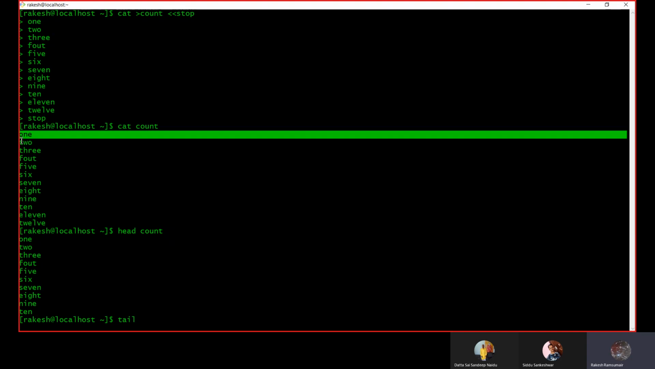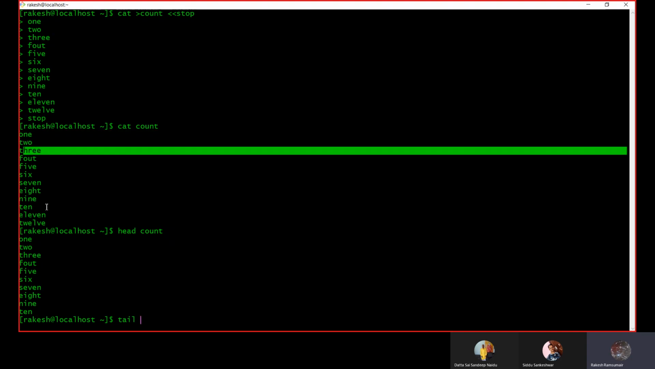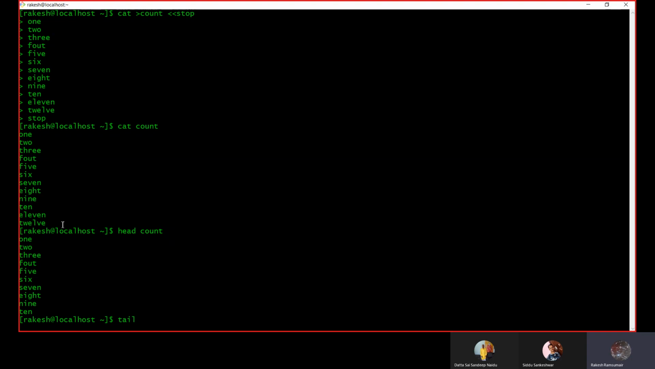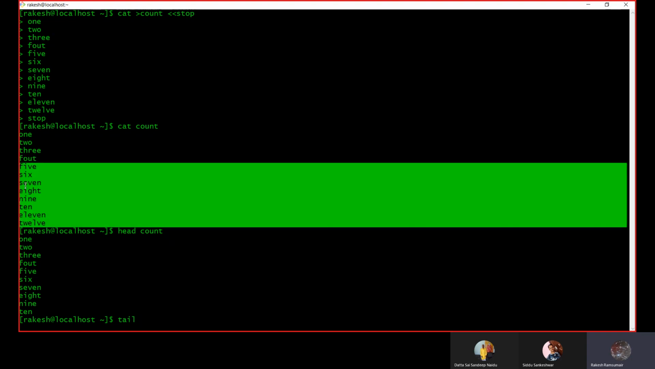So the top of the file is from 1. So it'll count the first 10 lines, right? It will go up to 10. And tail will start from the bottom of the file now, and it will count up this way.